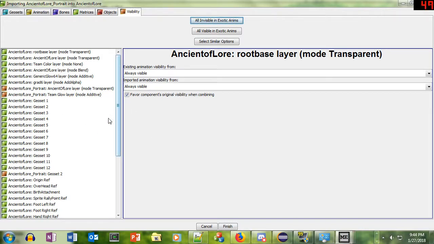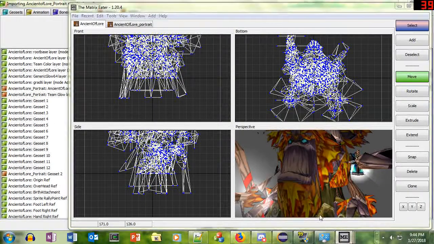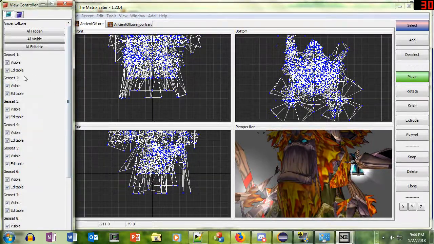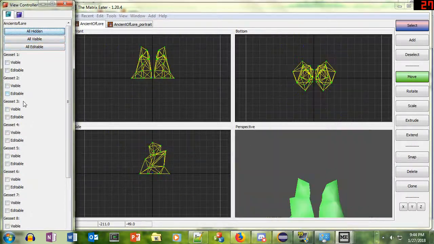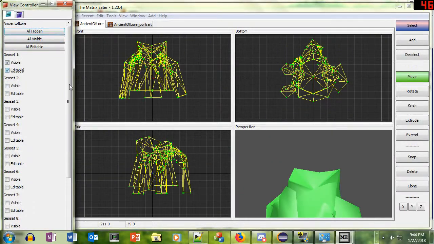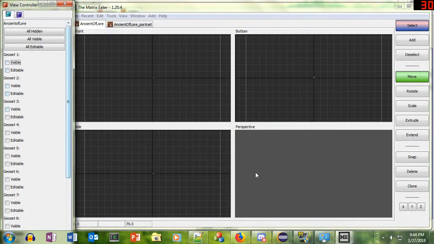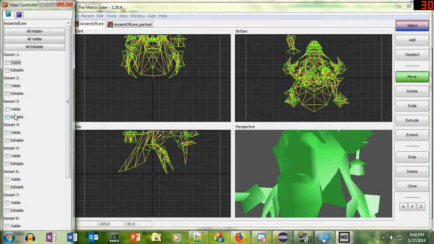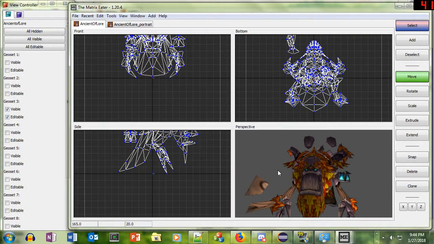Now the thing we want to think about, the Ancient of Lore has a huge number of geosets, right? It has 12 geosets. And so what you want to do is look at those 12 geosets and figure out which of those I really want to see in the portrait. I don't think we want these rooted roots here. We don't really need those. We don't really need his legs. So probably the first thing we really want is going to be his face.